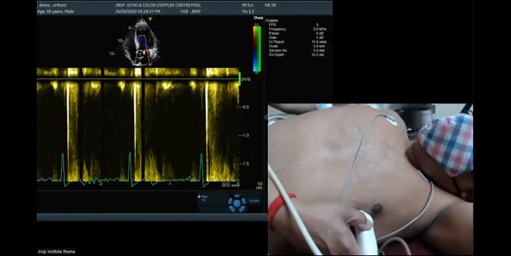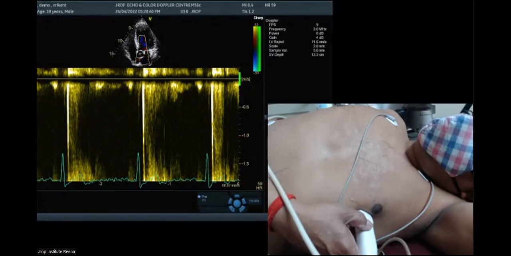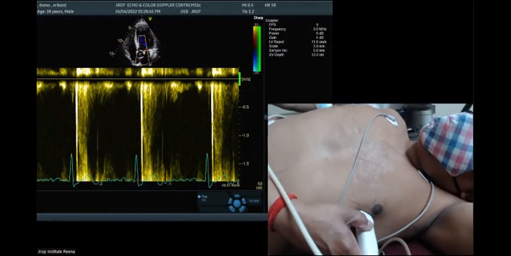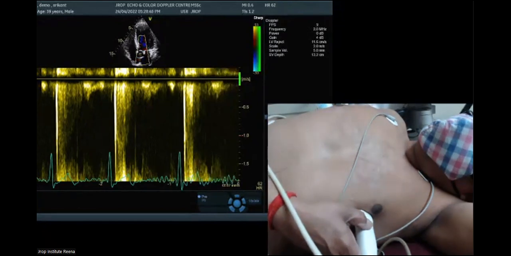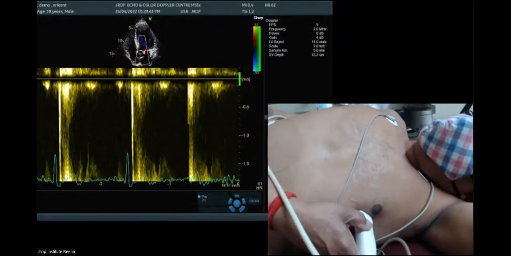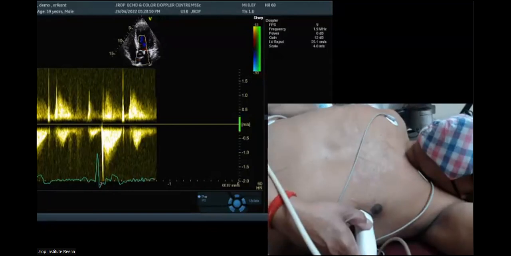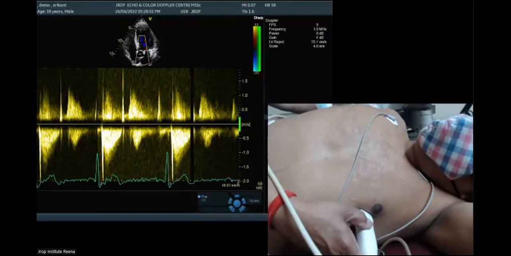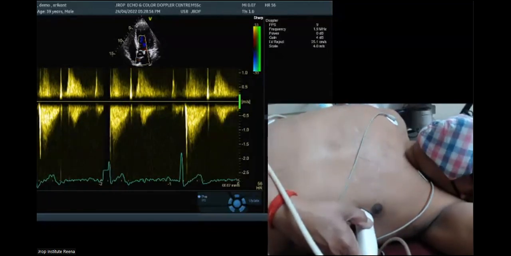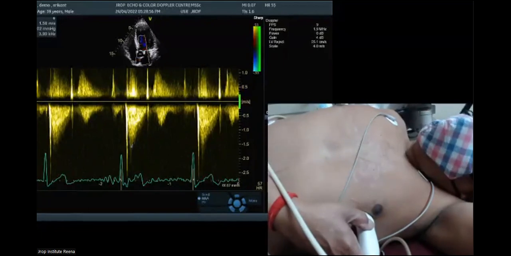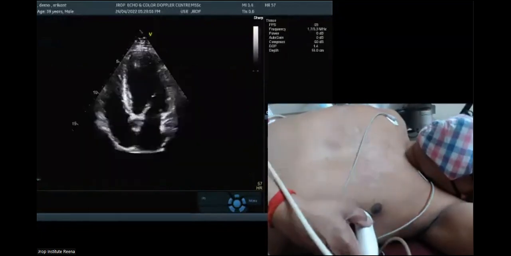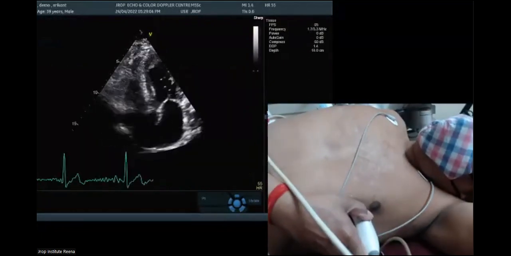So what do I do? If aliasing happens, try to move the baseline up, increase the scale, which you can do, and still I can't see this. So what I'm going to do is switch over to continuous wave Doppler. I can see its flow velocity, which is almost 1.58 meters per second. So this is what we do in LV.